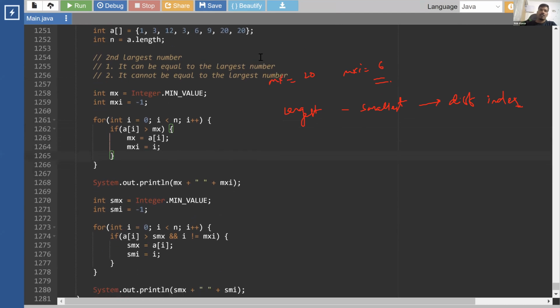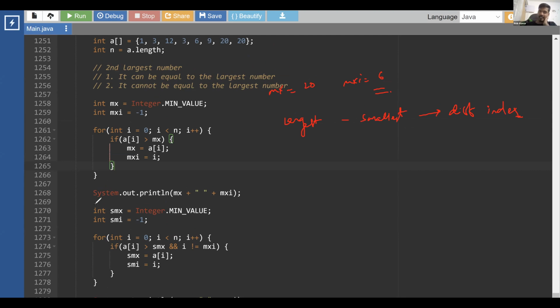Okay, somehow it fits into the screen. Okay, so let's check. Right, so we got the largest is 20 and the largest index is 6. Okay, for the second largest, we took second largest equals minus infinity, and the index of second largest is again -1.